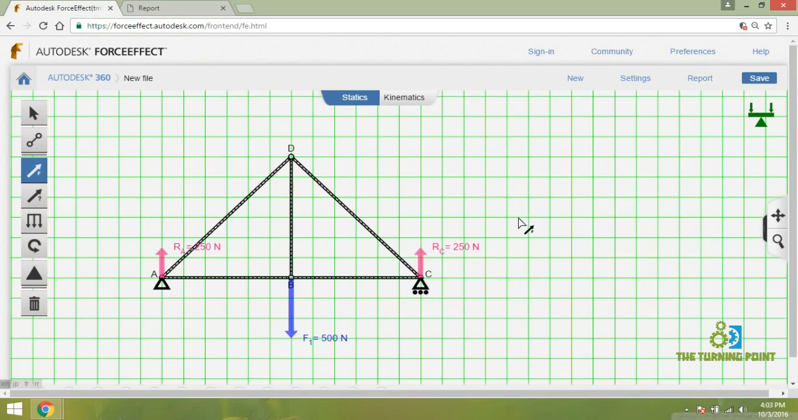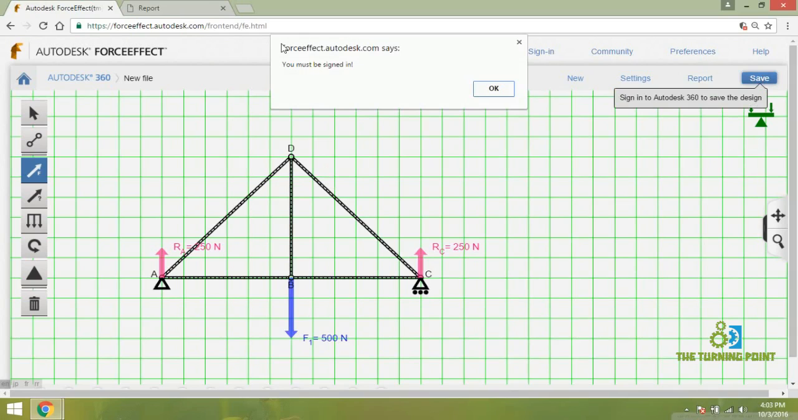If you want to save this work, first you should sign in. It will ask you to sign in. So first you should sign in. Don't forget to sign in if you want to save your work.